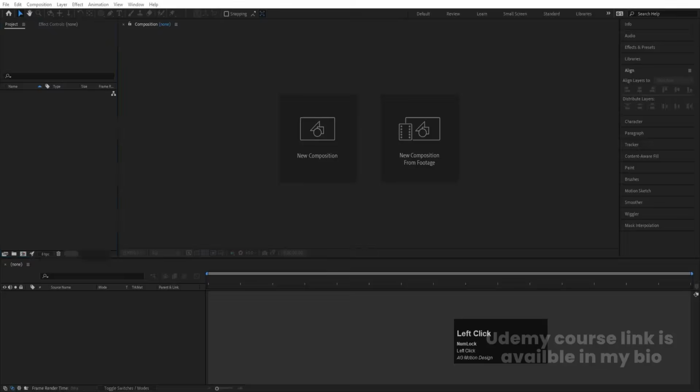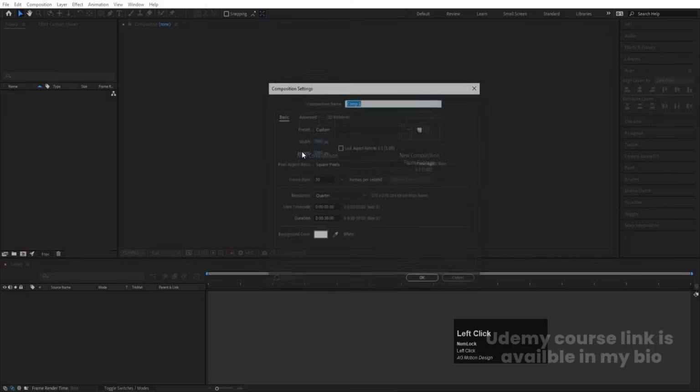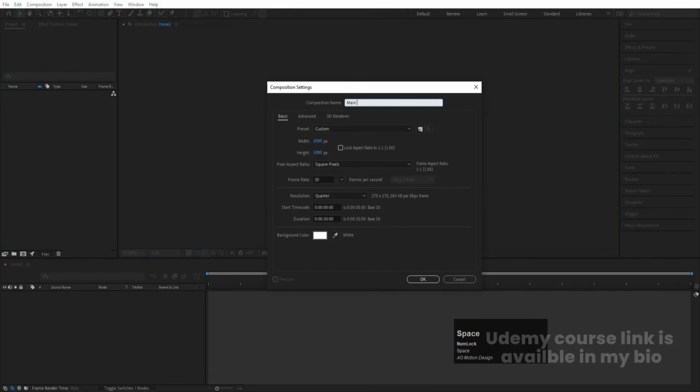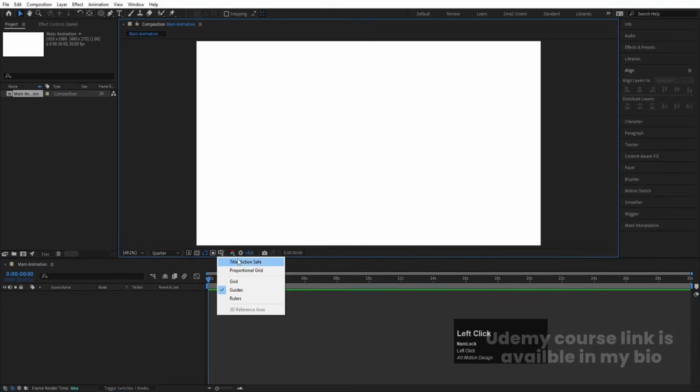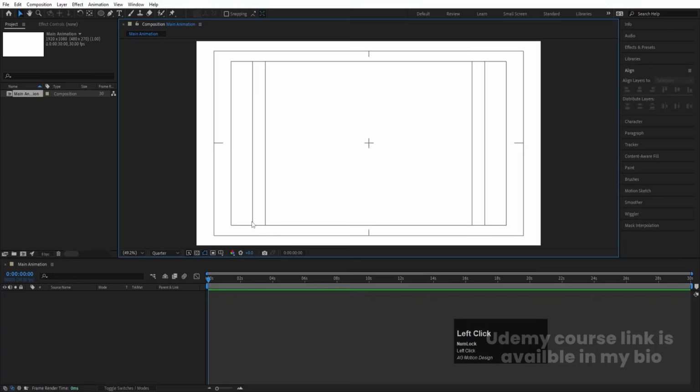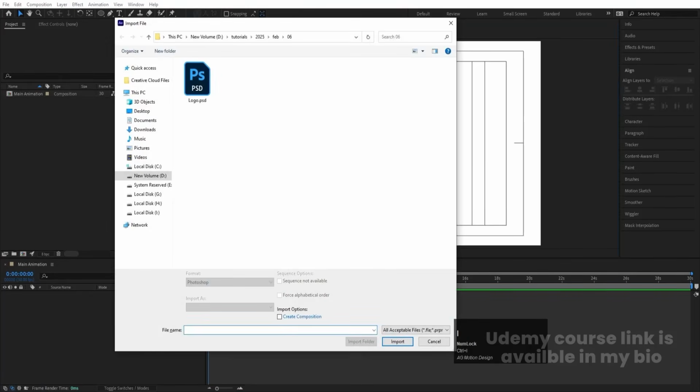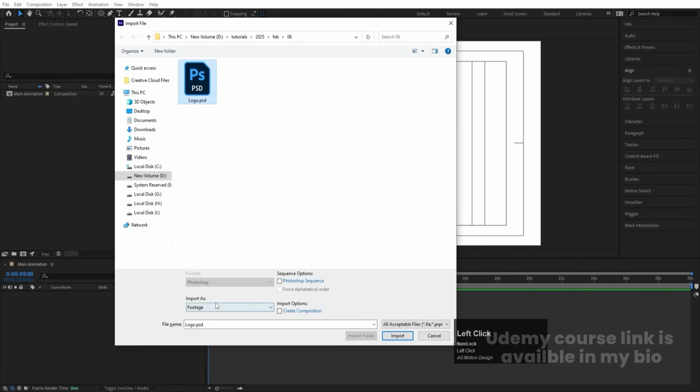Now all you need to do is go to After Effects and create a new composition. We are going to call it main animation. For width I'm going to choose 1920 and height 180, frame rate 30, duration 30 seconds long, and background color white, and simply hit OK. Then we'll go to the grid and guides option and simply hit on title safe selection. Now press Ctrl I, and I'm going to bring in this logo and import as.